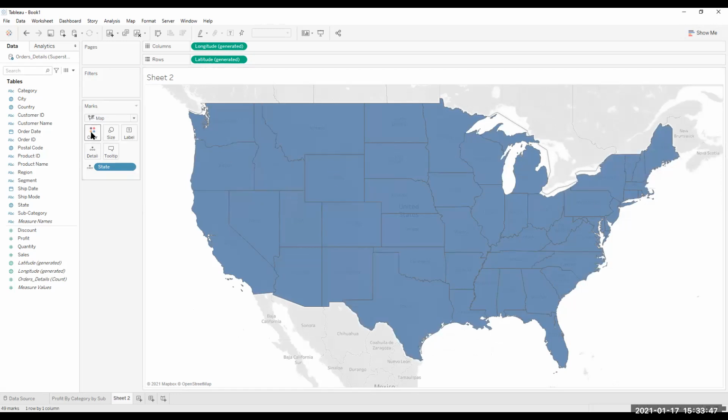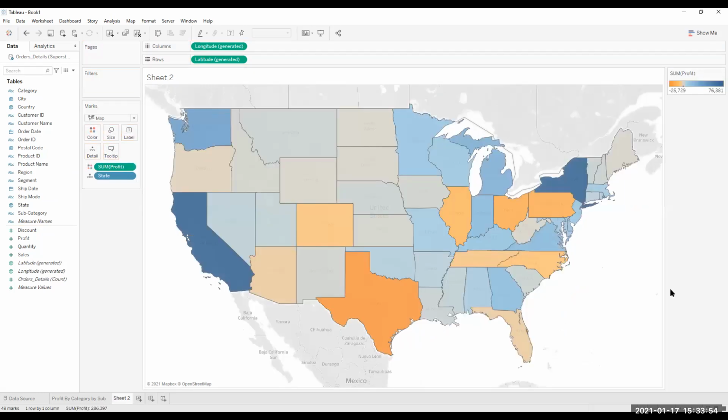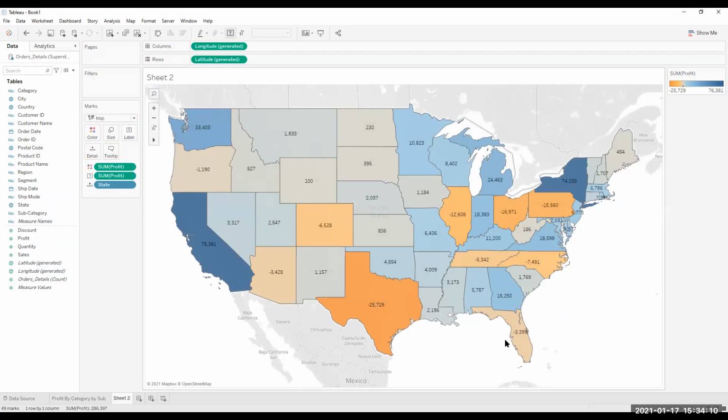So we can actually have some color. Let's put profit in that color. So I will drop profit here. Once I drop profit, it tells you the parts that are making profit and the ones that are not making profit. So let's put profit in label. You see that now? Any part that is showing the orange colors means that they are not making profit. You can see how the profit looks.